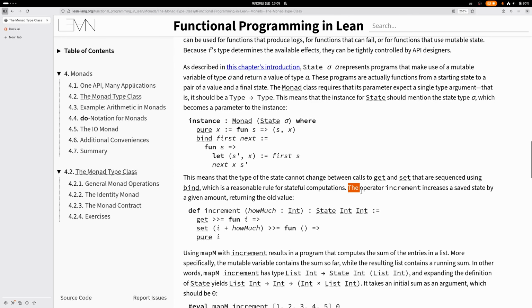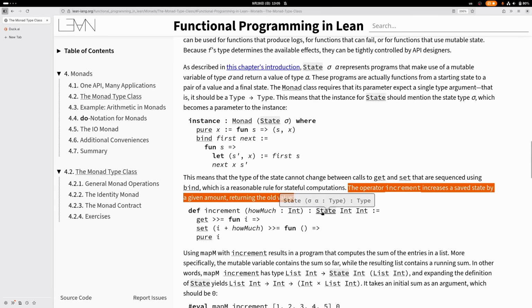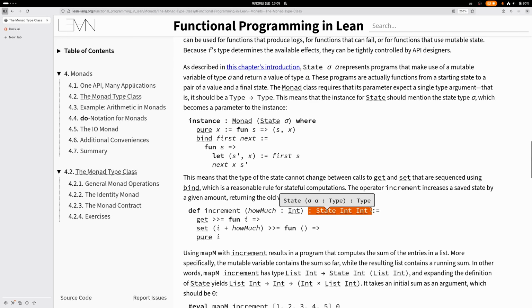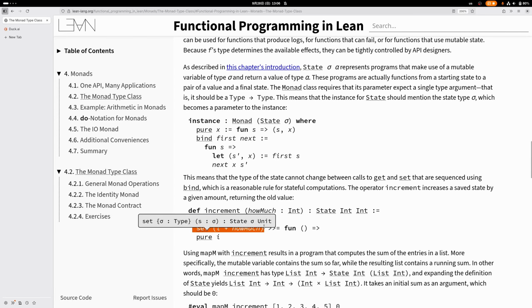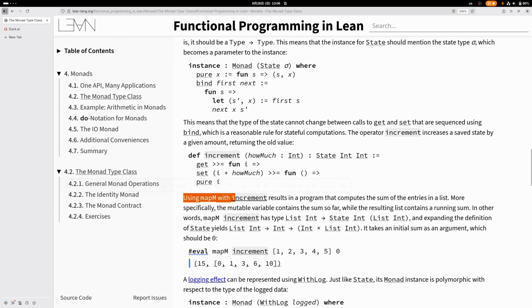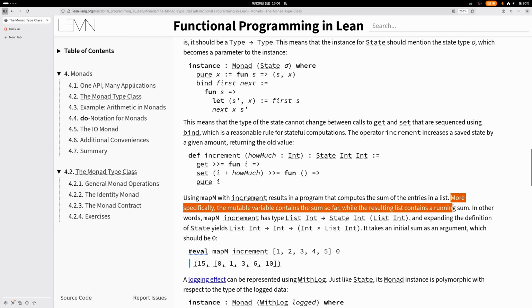Now we can, for example, define an increment function, or an increment action rather, that is of type state int. And the first thing we do is call the get action to get the current value, and then call the set action to increment it by the how much parameter. And if we pass increment to mapm, then we would get a function that computes the sum of the entries in a list. So the mutable variable in that case would contain the sum so far, and the resulting list would contain a running sum.